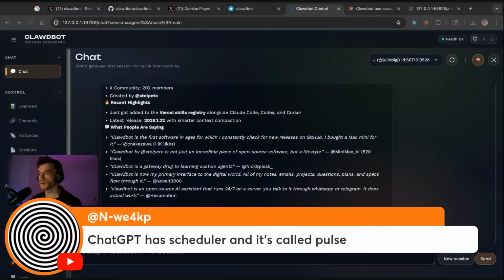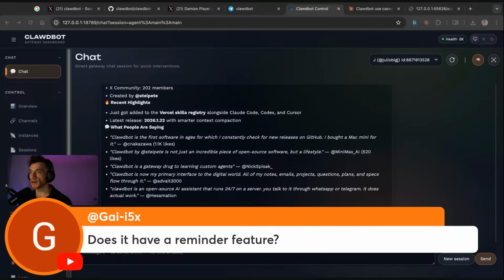ChatGPT's scheduler is called Pulse. Yeah, but I mean, ChatGPT, who's using that? In January 2026, who's using ChatGPT? Does it have a reminder feature? Yeah, so you've got the scheduler, so it can do that for you.